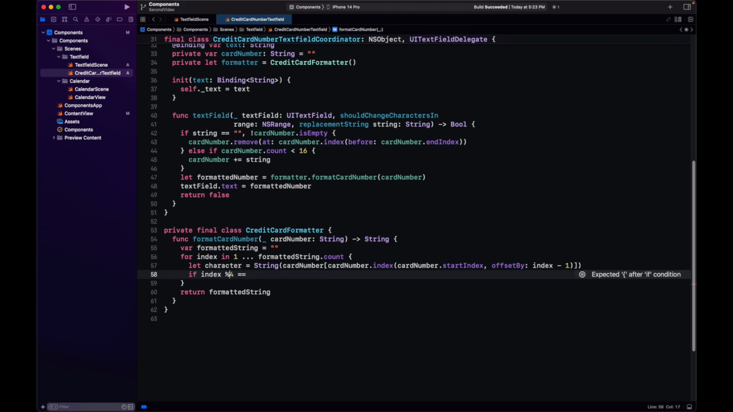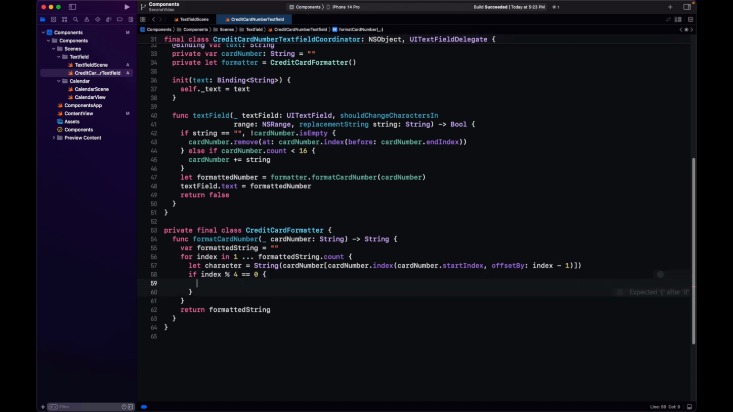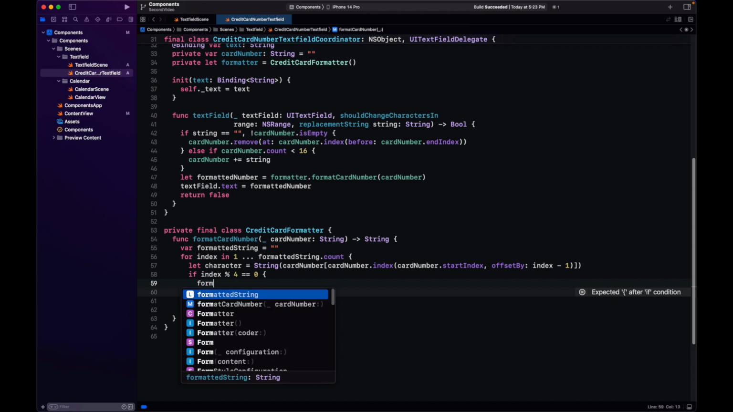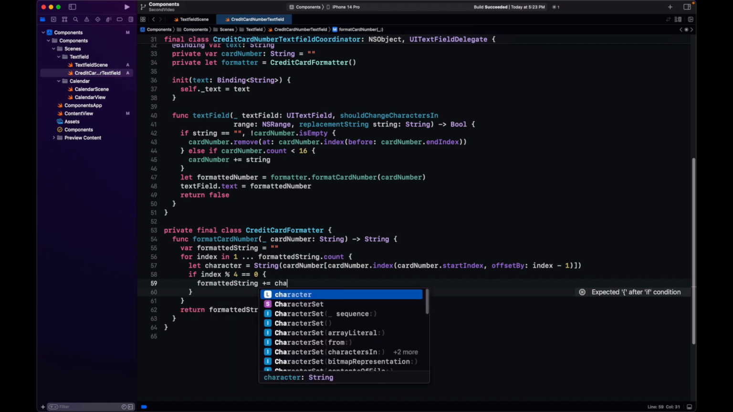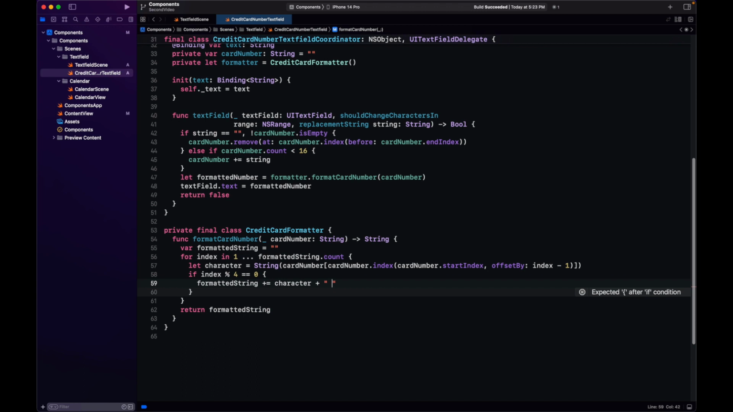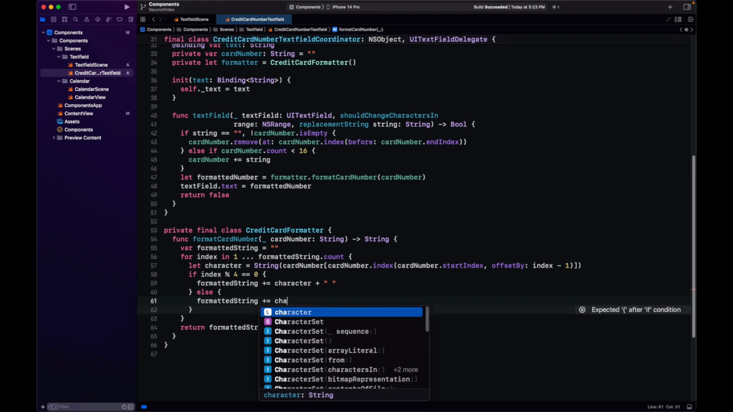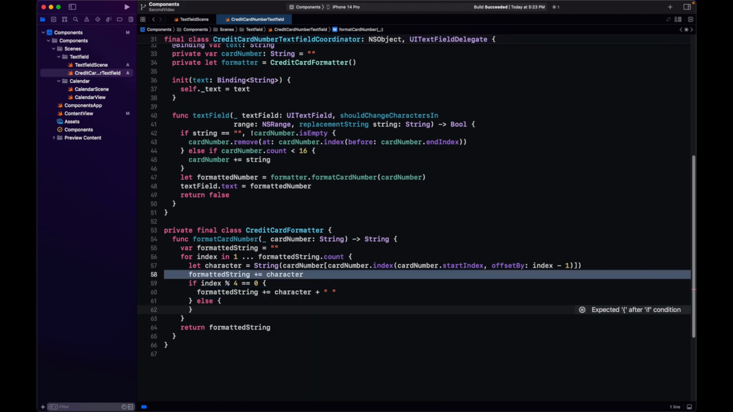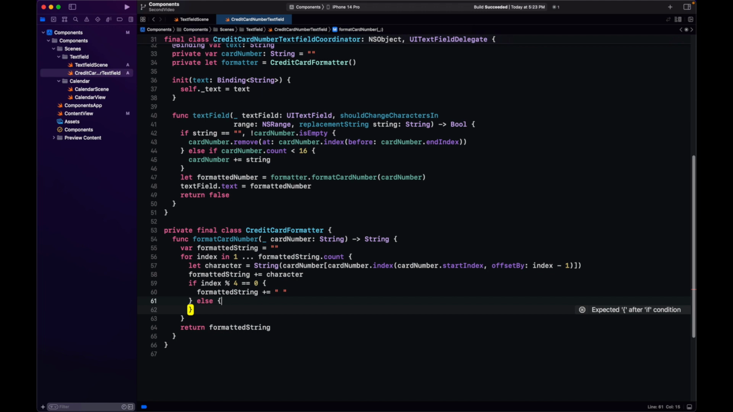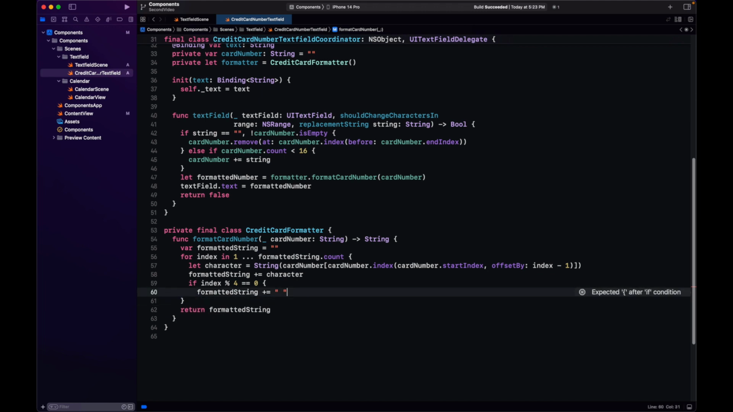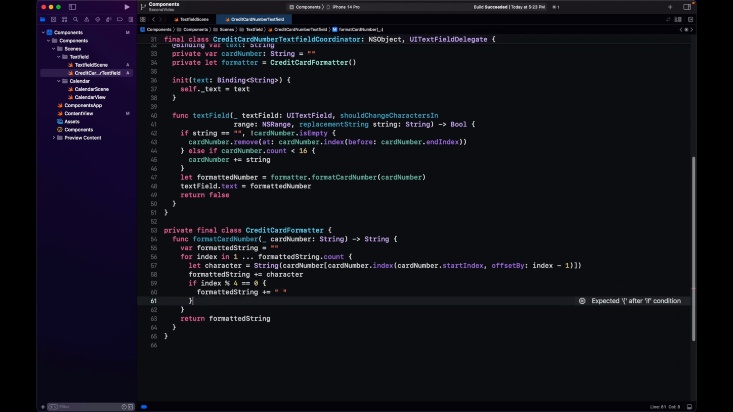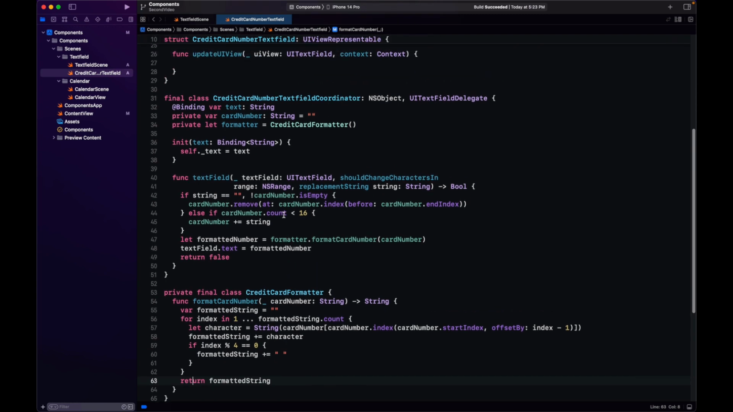we'll apply modulo. If it is 0, we add the character and a space to the formatted string. If not, we will just add the character. And I just realized we can actually do this easier. We add the character, and only if it is a multiple of 4, we add the space. Yep, let's try this out.